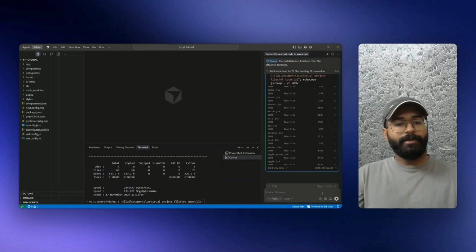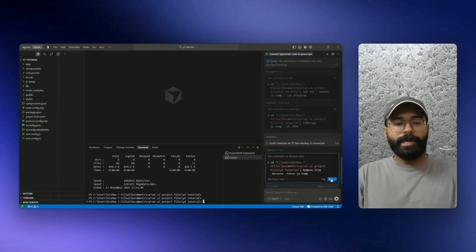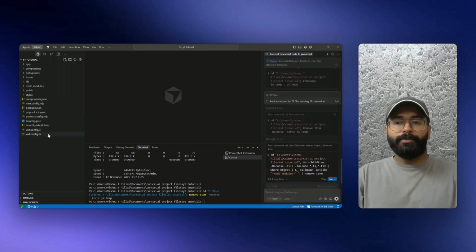So it's basically taking all of this data into the context of this chat and then taking the next decision accordingly. After taking a while, it has created a new command. We can run this command. You can see there is no .ts file existing in this code base. So everything is JSX.